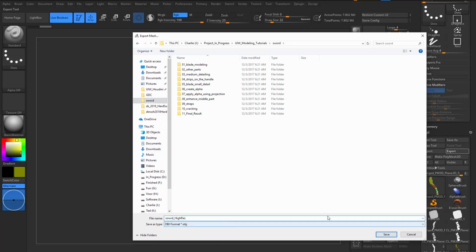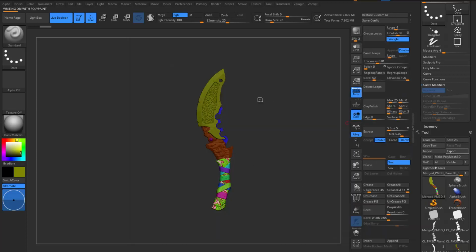High res. Okay, save. Now this is the full resolution of our model. We want a version of that which is going to be used for baking. For retopologizing, we need another model, which is a decimated one that can have better performance. So we need that one too. Let's wait for this to finish.